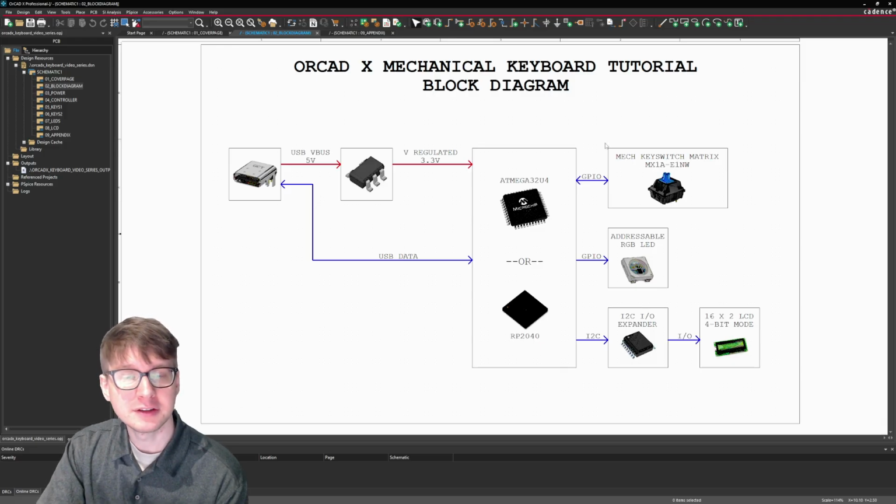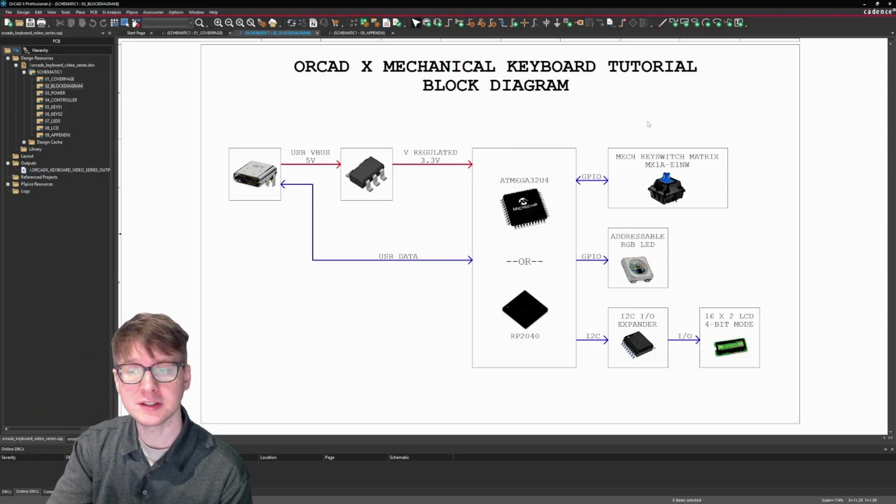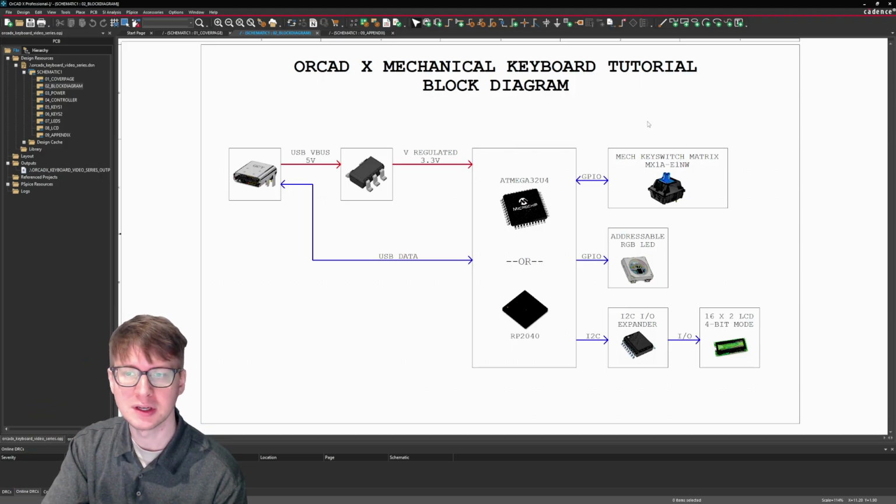So independent of which microcontroller we choose, we will then have a matrix of mechanical key switches, and there will be a lot of different sizes of key switches. And I'll show you guys how we can actually handle that with built-in OrCAD tools, such as alternate symbols, so that we're not forced to create 15 different switch symbols just because each of them has a different footprint.